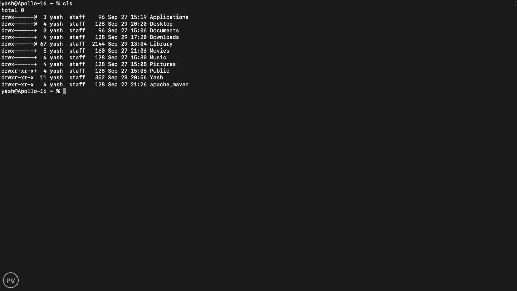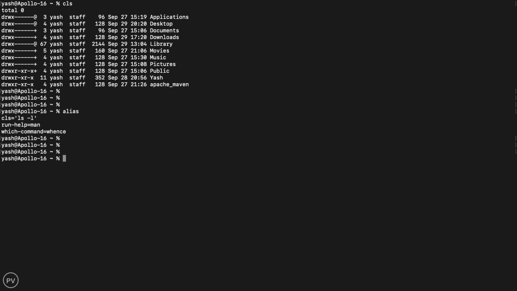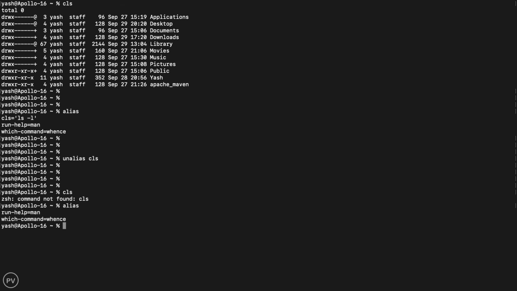So what if you wish to remove this alias, and because of some reason you cannot quit your terminal, maybe something is running in the background. What you can do is you can say unalias and type in the name, and so it's gone now. It's not there. So that's it for this tutorial.